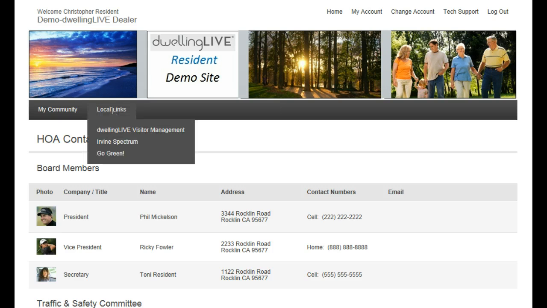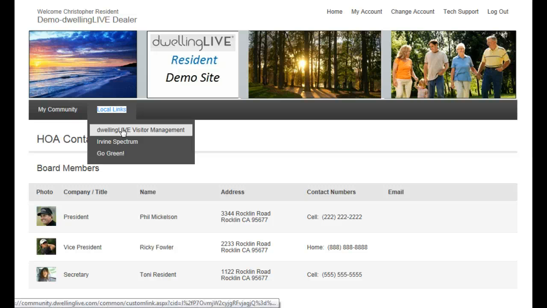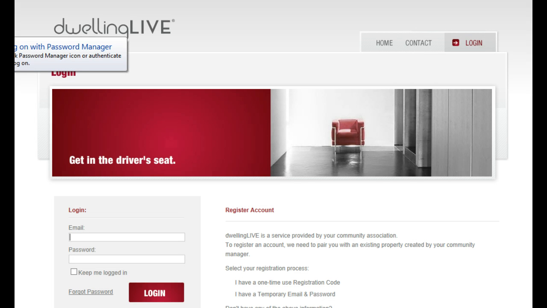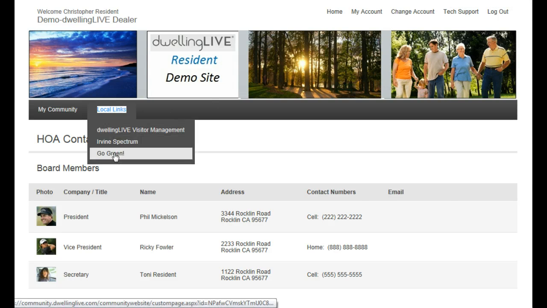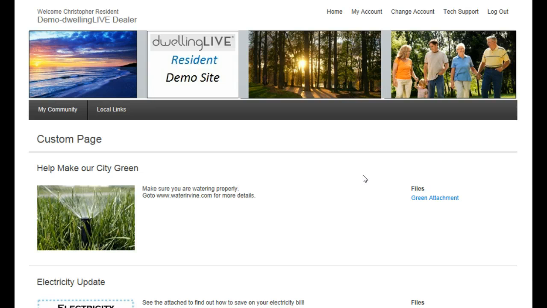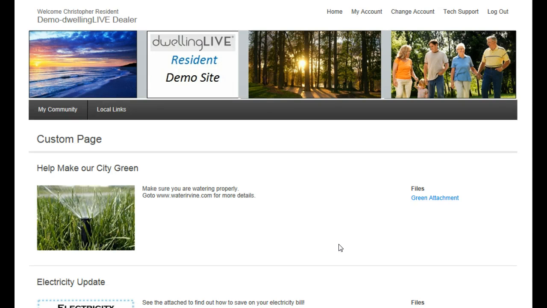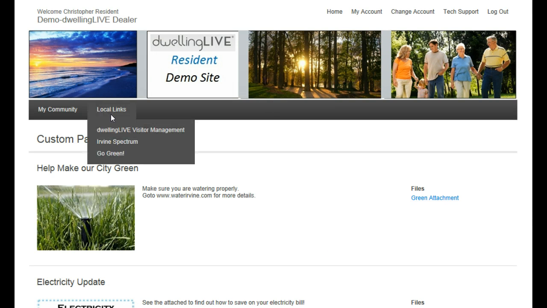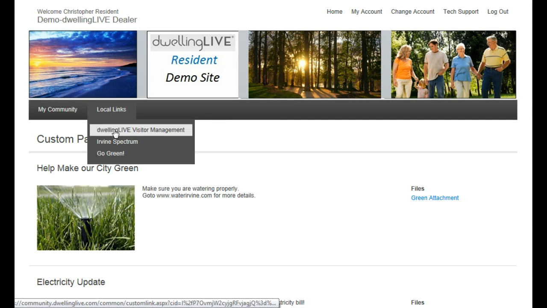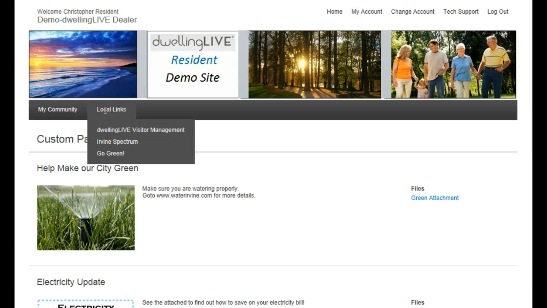Your community may also create customized pages and links. They can call it anything, so it'll look different than this most likely, but for this demo we called it local links. You can do a couple of things. They can post or actually create a link to a different website altogether. So if I clicked on this, it would go to the dwellingLIVE website. Or if I clicked on Go Green, a page was created within the website with ways to help make the city more green and electricity updates. So you may have many links and you may have many different places that your community has set up, but these will all be very easy to click on and navigate very easily.